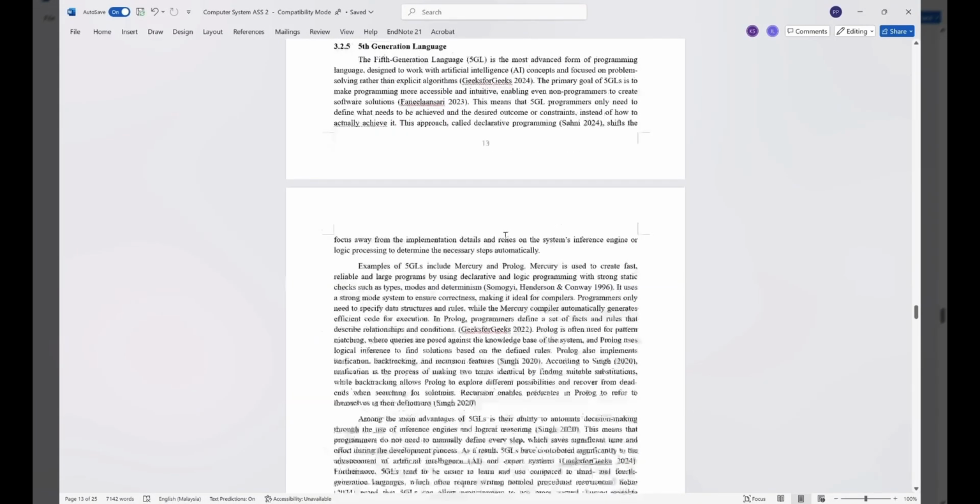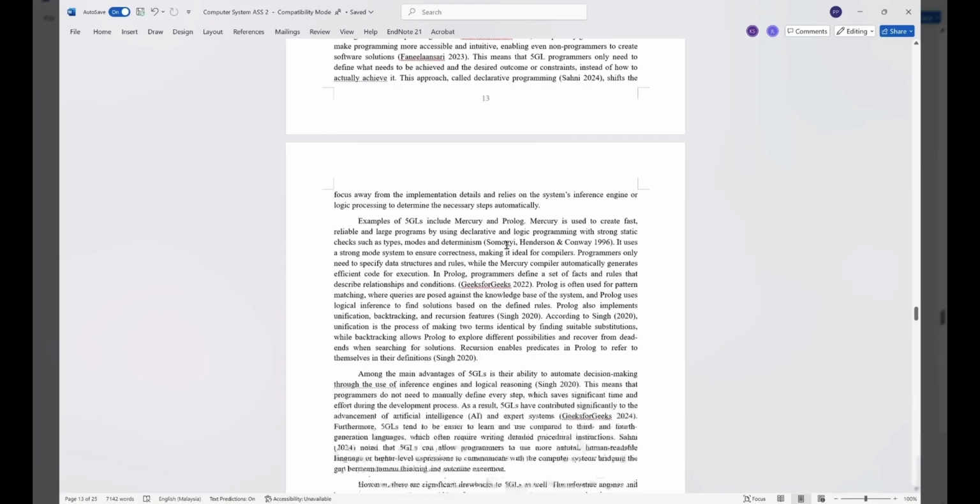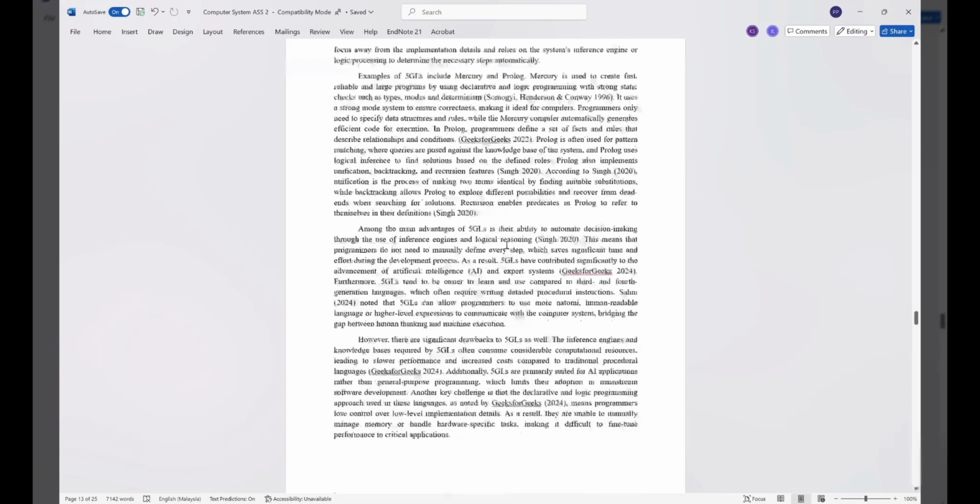Lastly is the fifth generation language, which focuses more on artificial intelligence and declarative programming, where programmers specify what the problem is rather than how to solve it. The example languages are Mercury and Prolog, and the programs are built by defining facts, rules, and constraints.